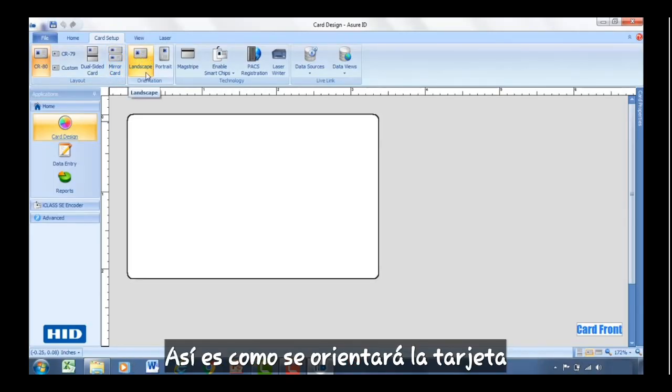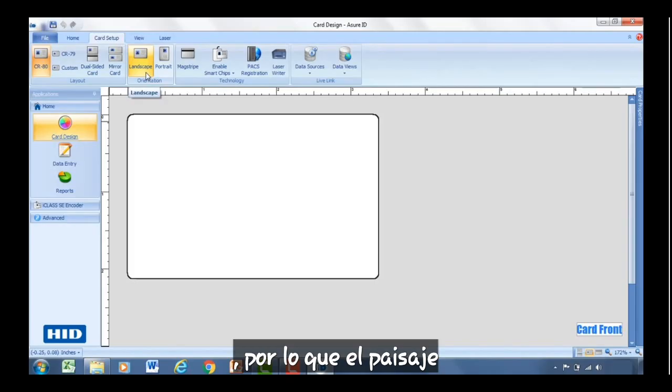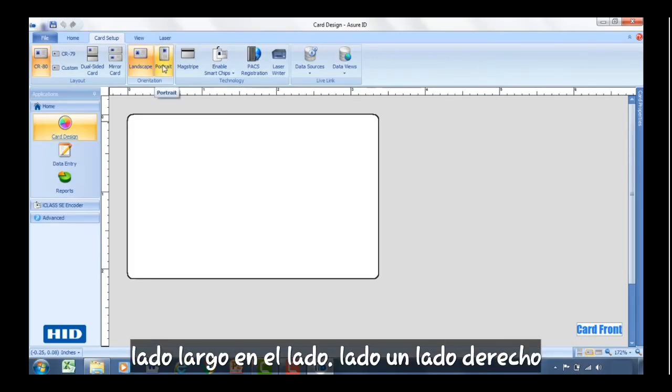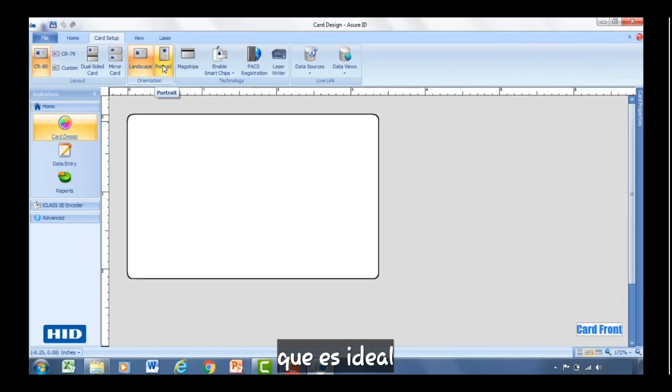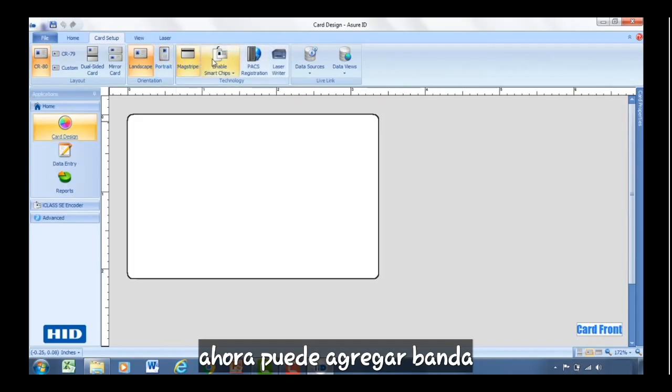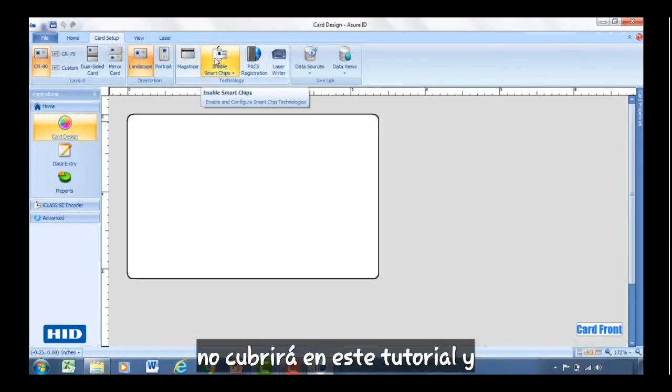Orientation, this is how the card is going to be orientated. So landscape would be with the long side on the bottom, or portrait would be the long side on the right hand side. That would be ideal if it's going to be hanging around your neck. You can add mag stripe, you can enable smart chips, which we won't cover in this tutorial.